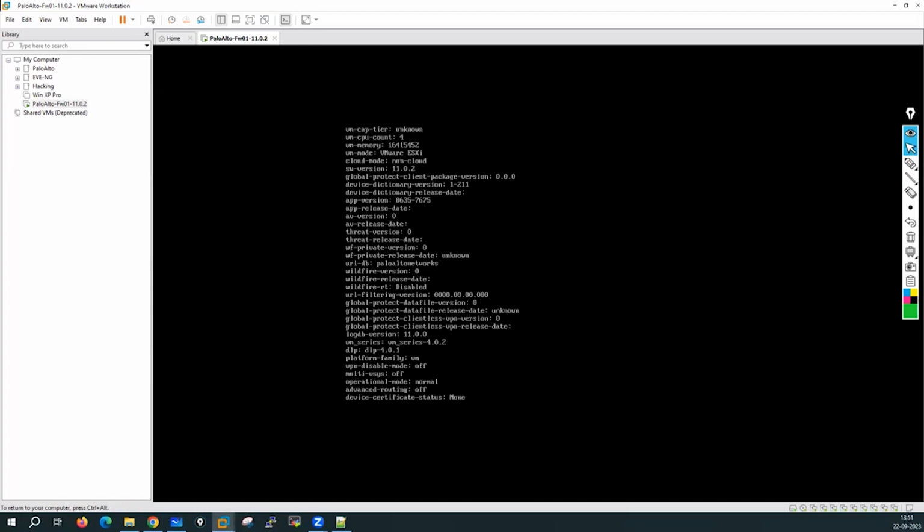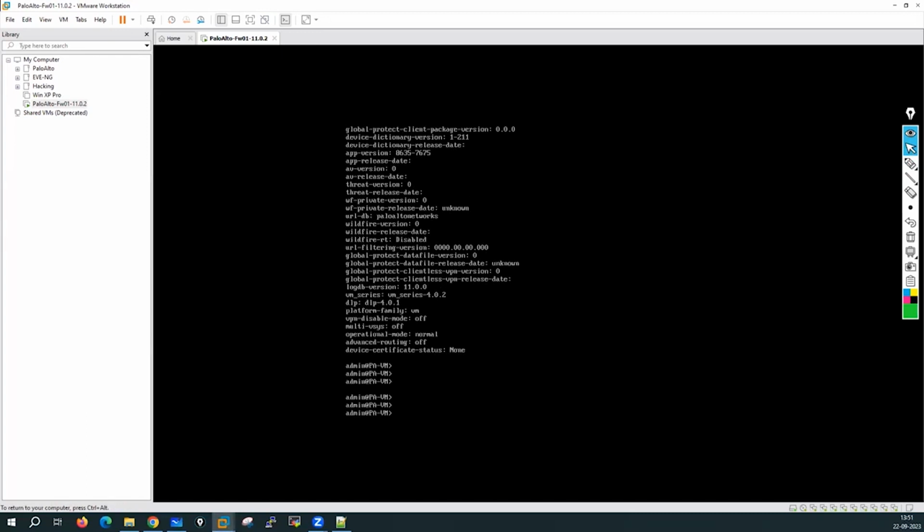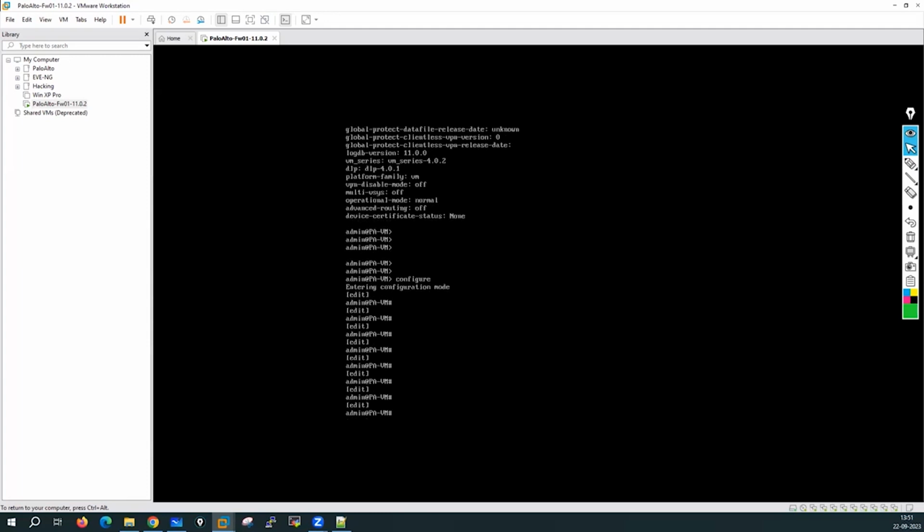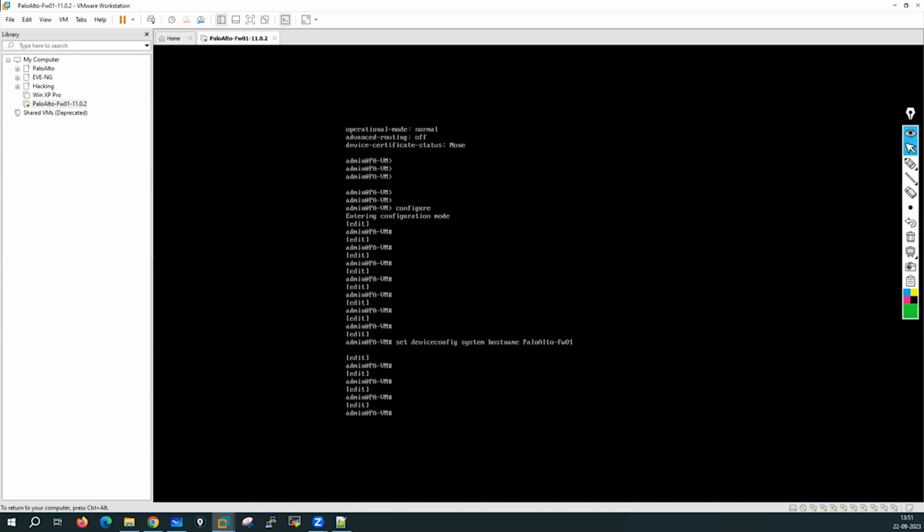Now, let me do the configuration, because we have to do some basic configuration in your Palo Alto Firewall, right? So what I will do, I'll go into the configuration mode. And the very first thing which I will change is the host name. So I will run this command: set device config system host name. I'll give the name Palo Alto Firewall 01. This is my first firewall. This is the command which we need to change the host name.